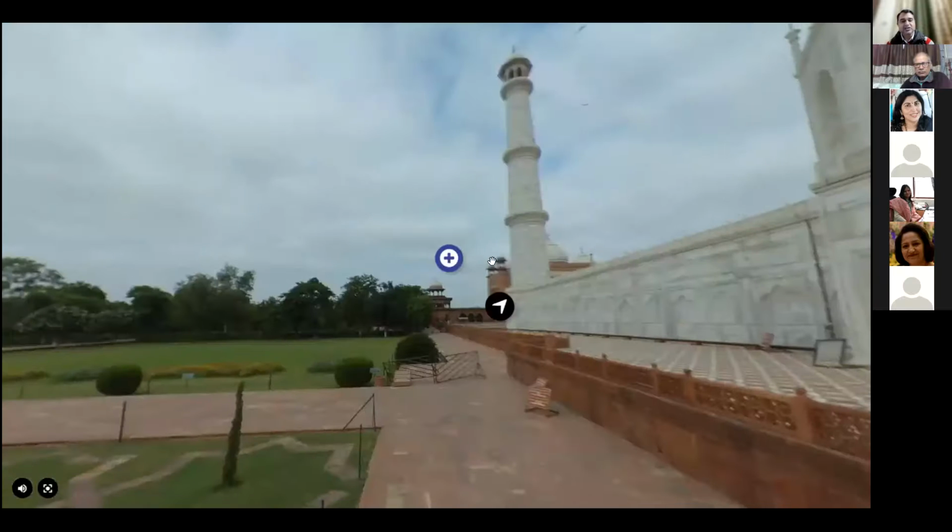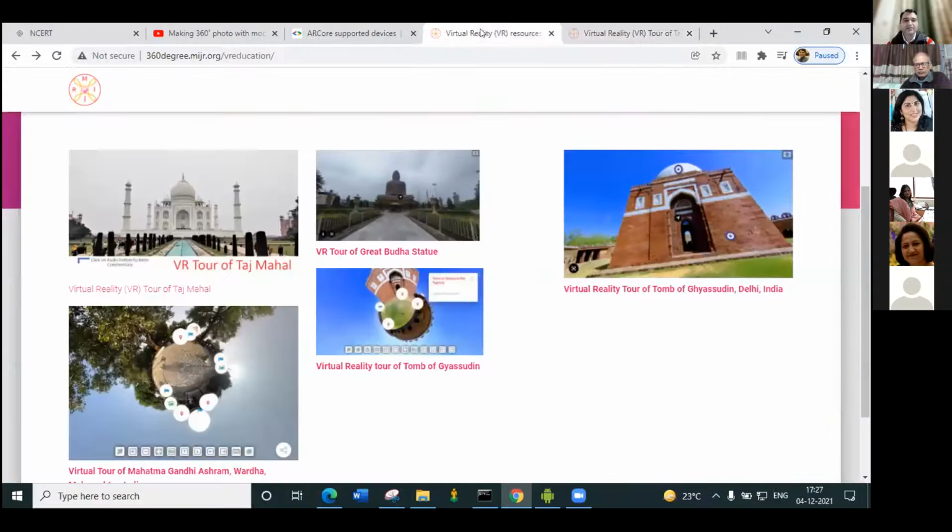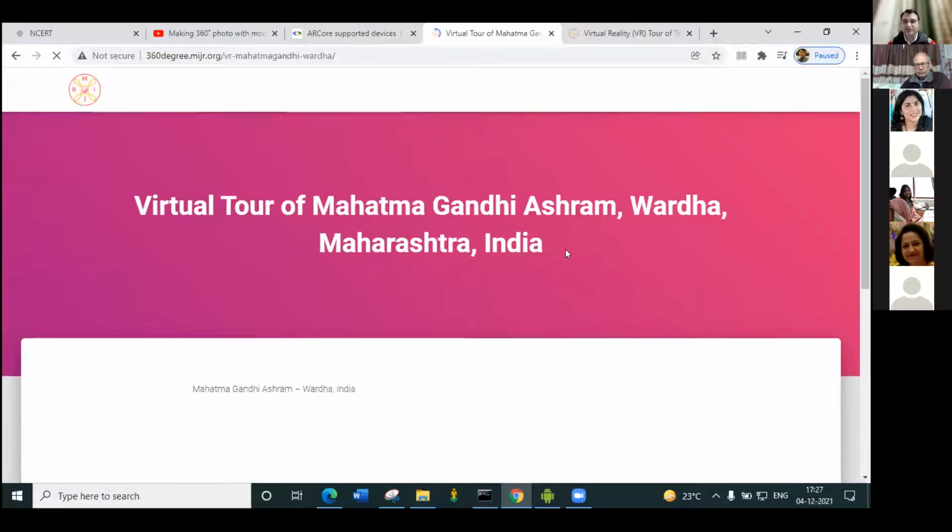Okay, so this is one of the tours that is available, a different type. Apart from this Mahatma Gandhi tour, that's a bit different, that we have created with the paid softwares. Okay, so it has different facilities to do things.